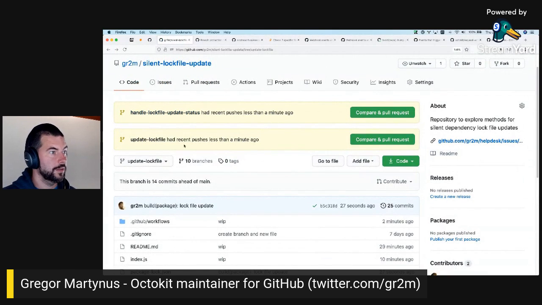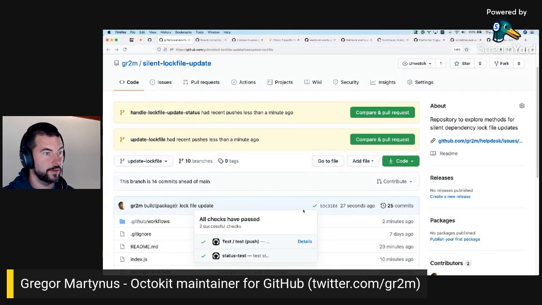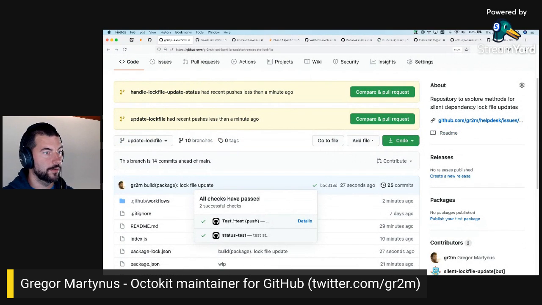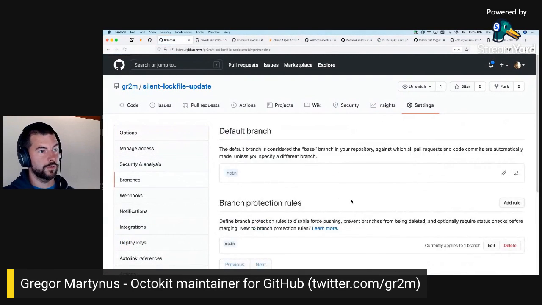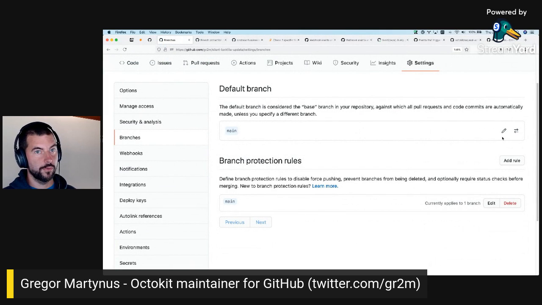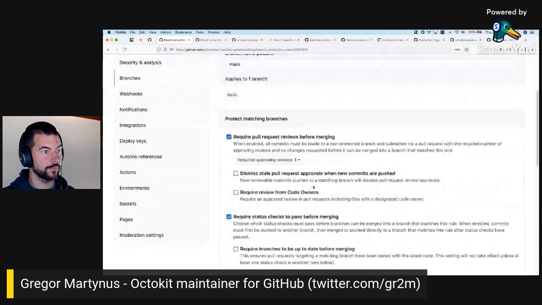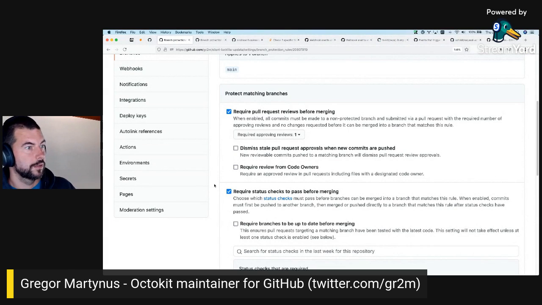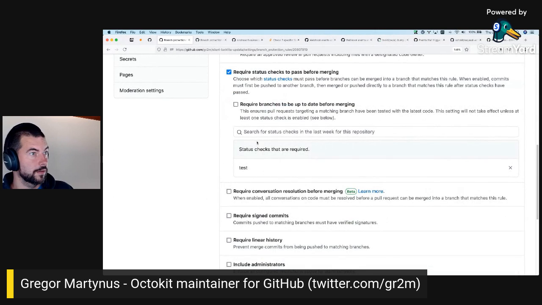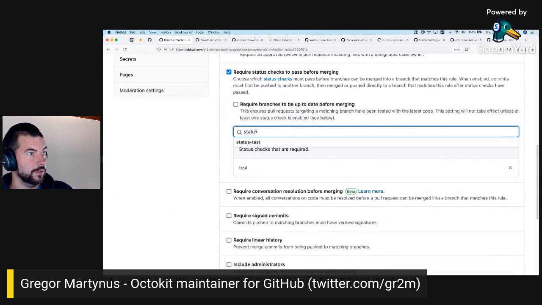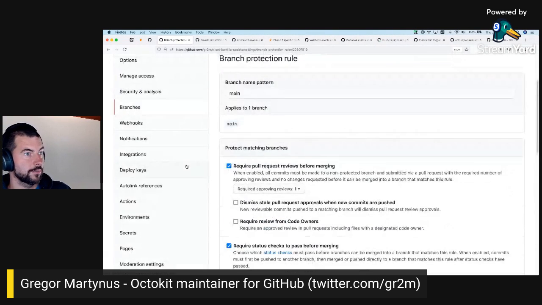So in theory, we should have, yep, we see two checks now. The one is from the GitHub action, it's a check run, and the second is a commit status. And I want to require both. So test, but now also status test. Perfect.